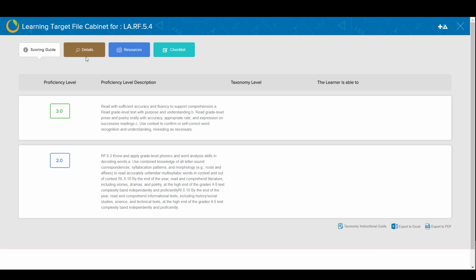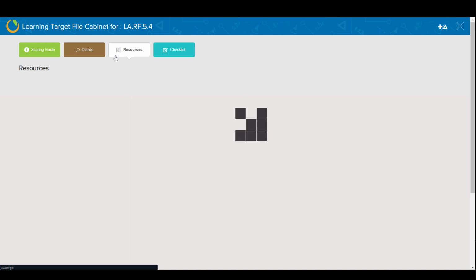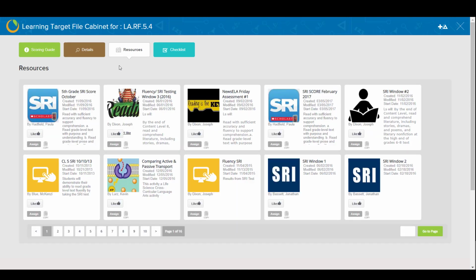A couple other things while we're here. Details. So this might have things like how does it align to national standards, etc. Resources would be anything that my colleagues have created and shared in the Empower database that align to this. Playlists, activities, quizzes, and things. So I could come here, maybe with that student who's missing a piece of learning, find an activity that is appropriate, and assign it out to that learner.